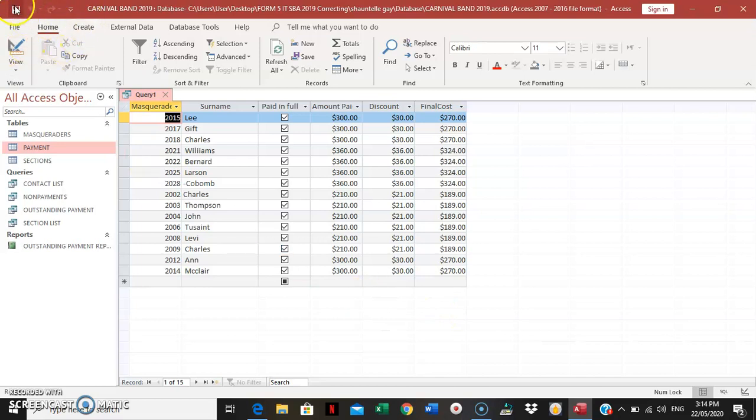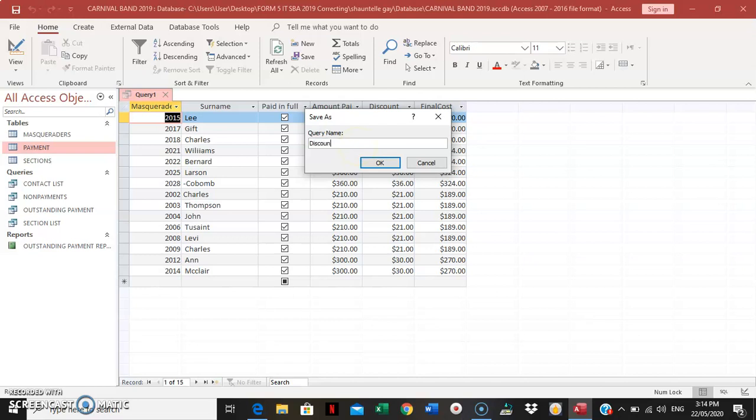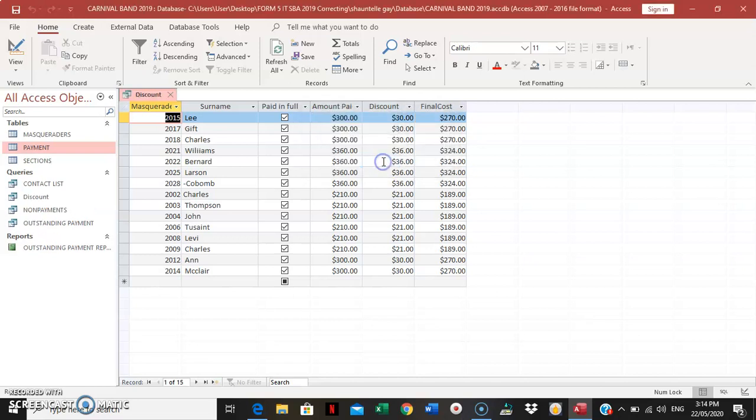At this point, you simply save your query, and we call it discount. Okay, and there we go. So we see discount showed up here under queries. So try it on your own and see how you can do your queries using calculated fields.